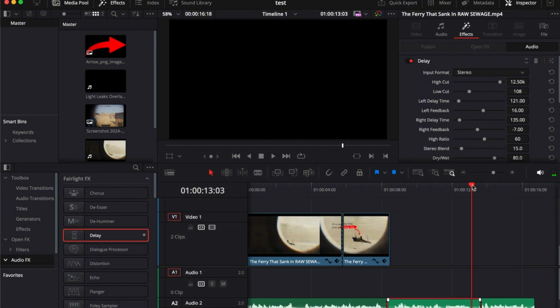So there you go, you have this robotic like effect when you play the music or your sound effect. So there you go guys.